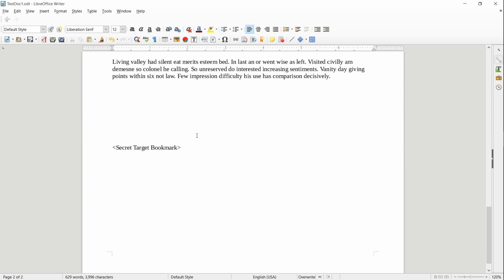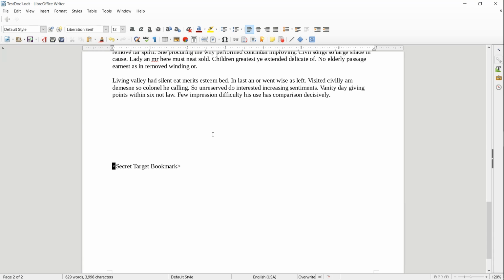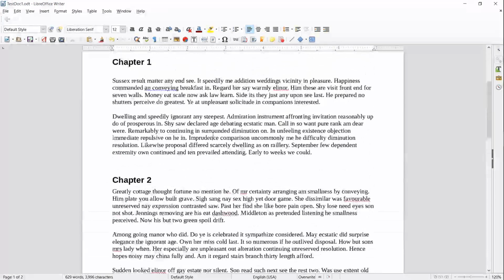So I hope this helps you out if you're trying to put links around your document or just create a table of contents for an ebook.